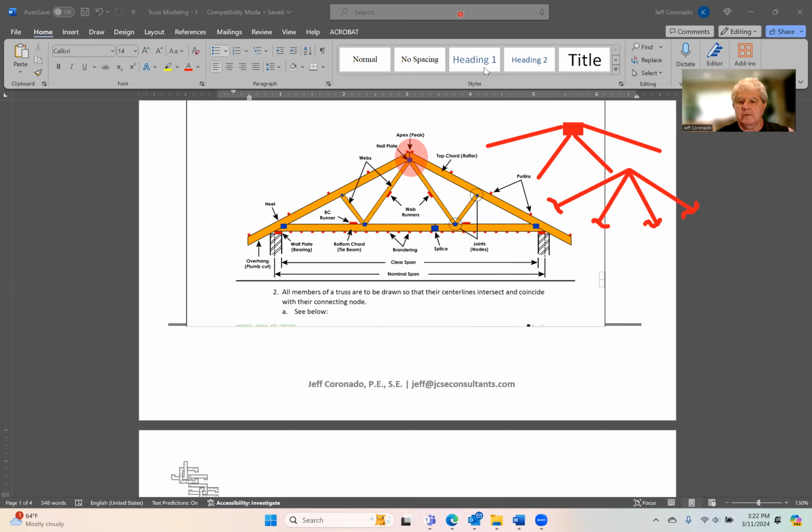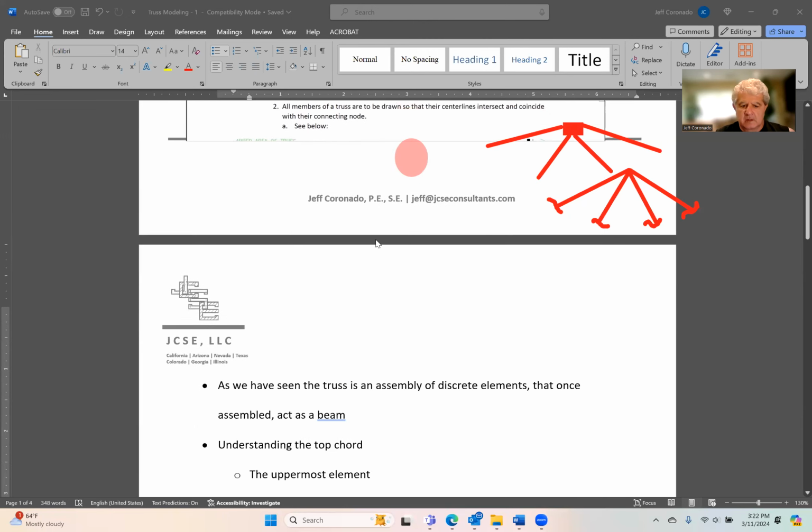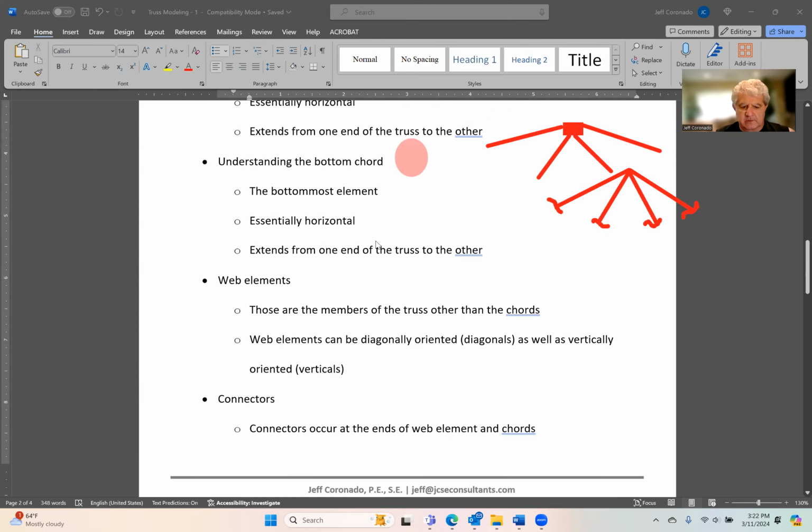Okay. So before clearing this screen, let me see if I covered what we needed to cover on that.